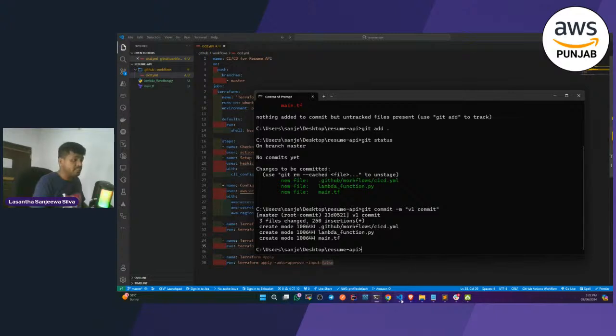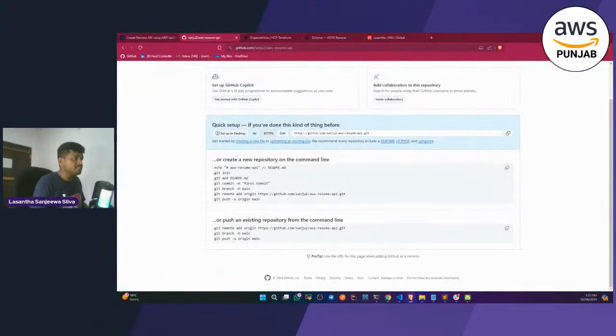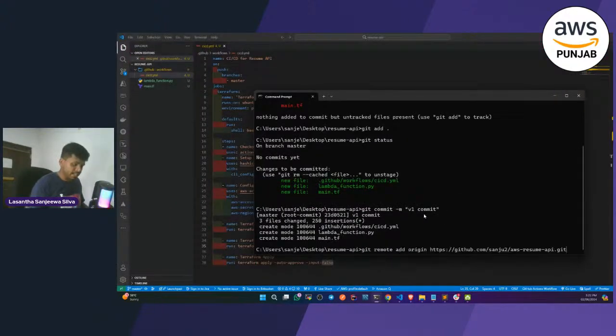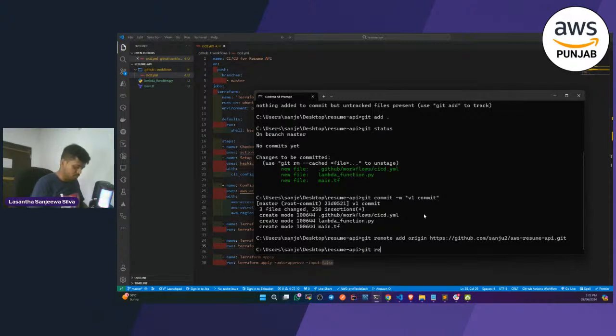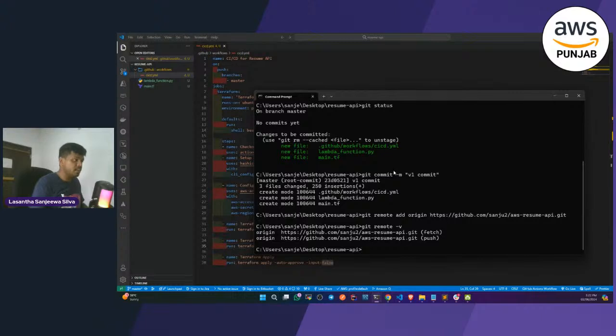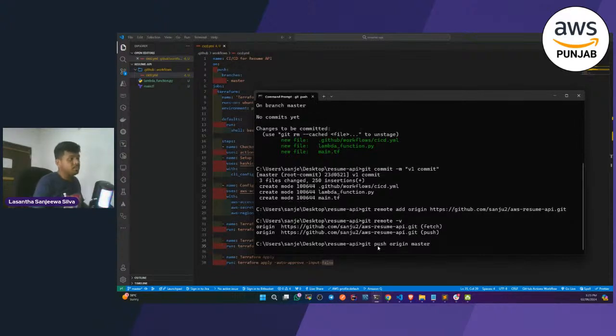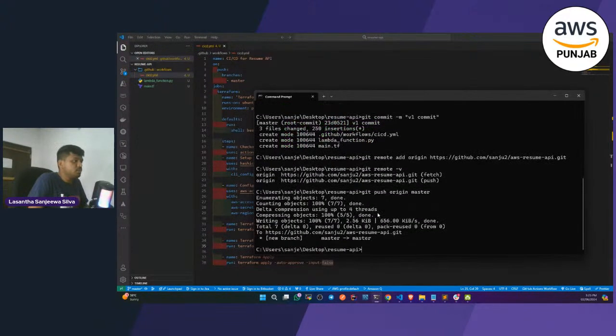Now we need to add this remote repository to our local repository. We can copy this command and add it. You can check the remote to see what remote branches there are. You can see now that is the remote branch. Now I can run this push. Now you can push your code to GitHub.